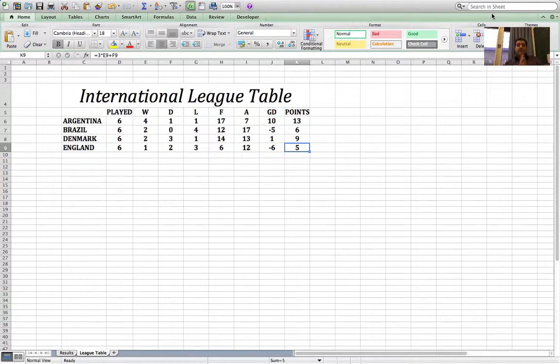Okay, in this final video about the league table, we are going to look at sorting the league table, and we're going to look at macros. So sorting the league table involves putting the team with the most points on the top, and then if the points are the same, putting the team with the best goal difference on the top, and then if that's the same, putting the team with the most goals scored on the top.